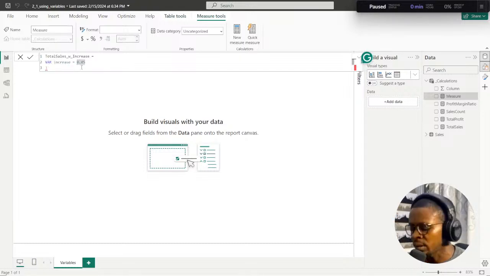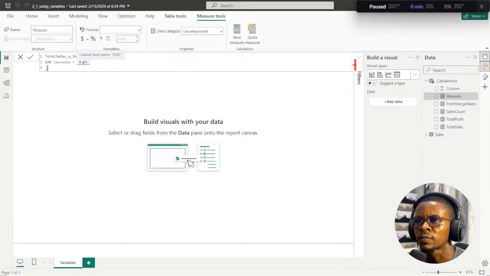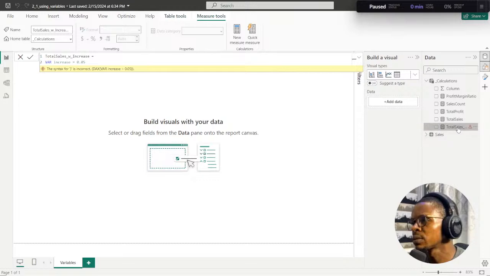Probably says I put my increase. I don't even need to put my increase in quotes. That would be wrong. Cannot find name, so you only need to put text. It's even telling me that my DAX calculation there is wrong. Now I can't commit that. That is wrong. I need to edit that.